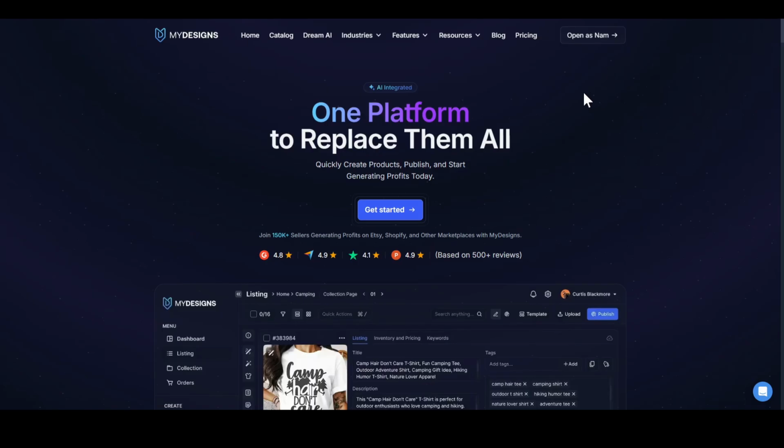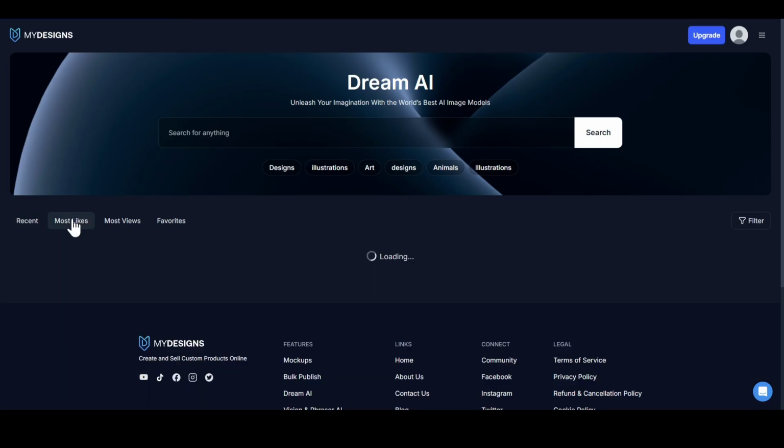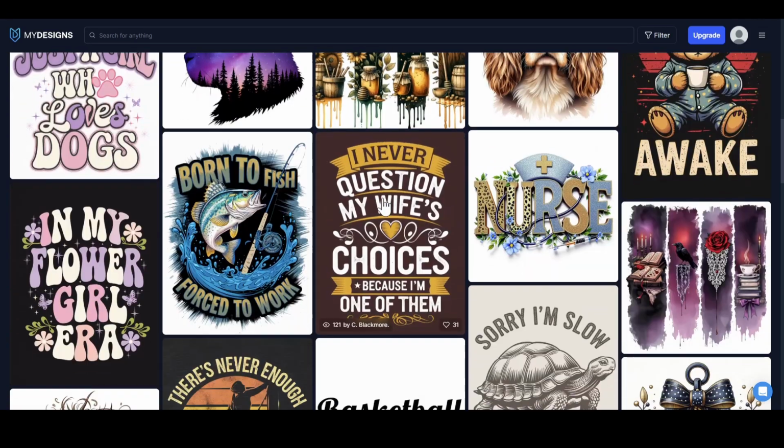Tip number 8 is for when you want to skip the guesswork of writing prompts from scratch. You should find a design that is already viral. Steal its recipe. We're using mydesigns.ai to find the inspiration. Click on Dream AI. And we don't want to see random stuff. We want to see what's working. Click on the Most Likes tab. This filters the gallery to show us exactly what people are loving right now.